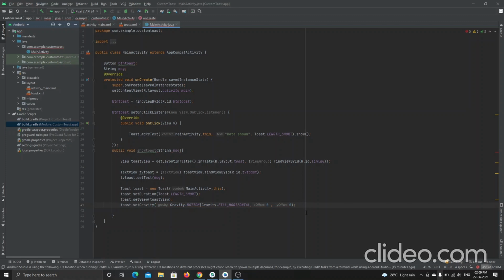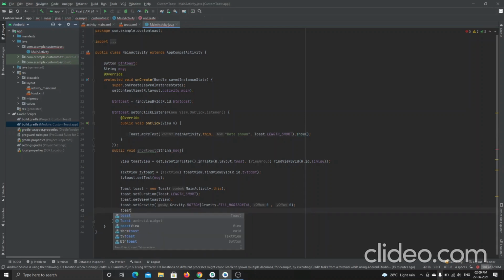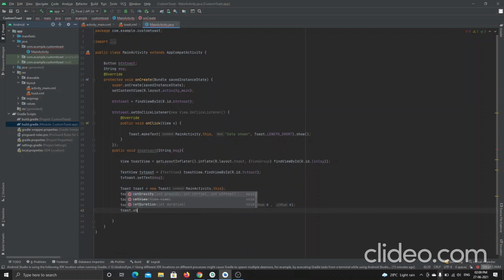And then, I want to show this whole thing, right? In this case, we were using show. Similarly, we will type it here, toast dot show. And we finish. But to show this toast message, we want to call this function first, right?